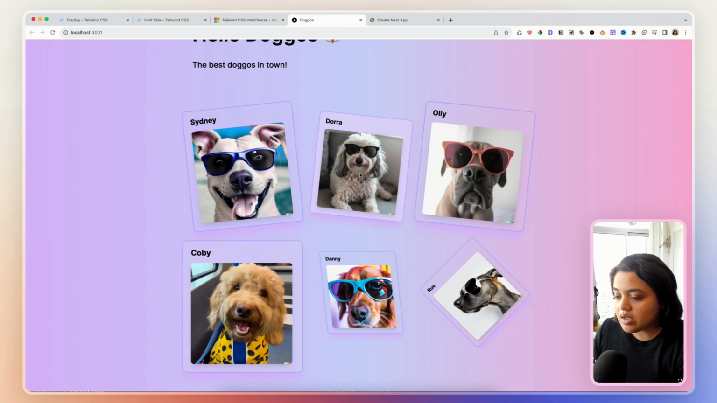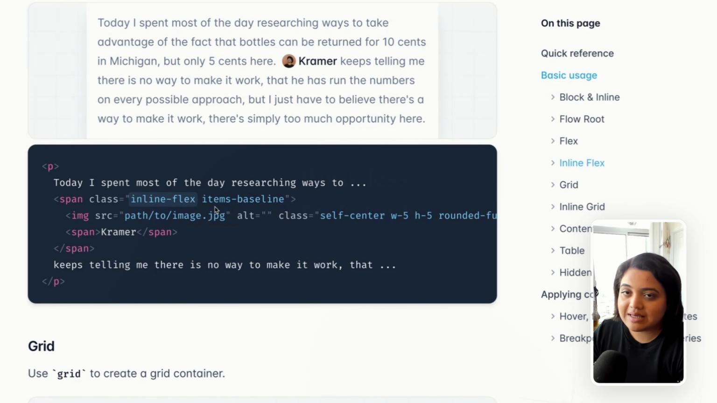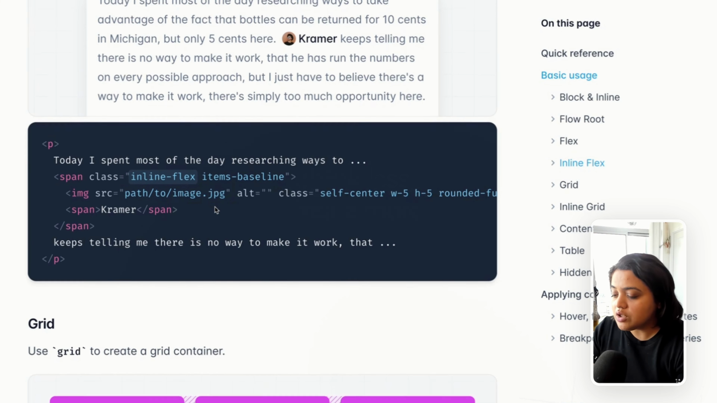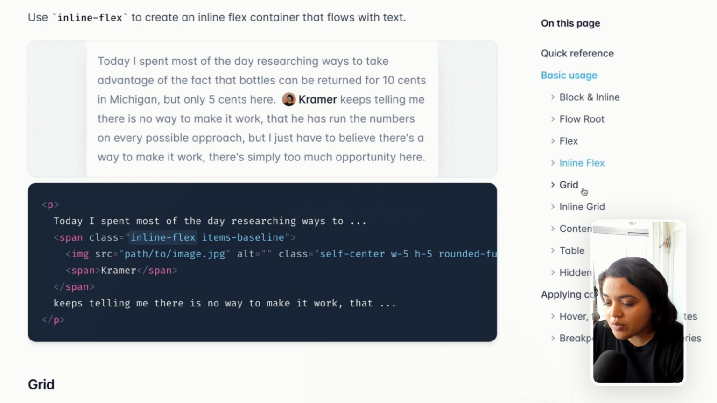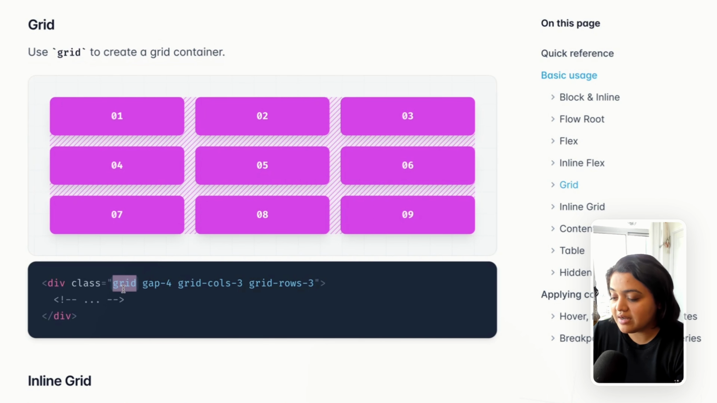So we want 1, 2, and 3 columns. In CSS, we would do that by saying display grid, and then we would say we want a grid of 3 columns. For that, we can head over to the grid section. And here we can just say grid to create a grid container. And then since we want 3 columns, we can just say grid-cols-3.